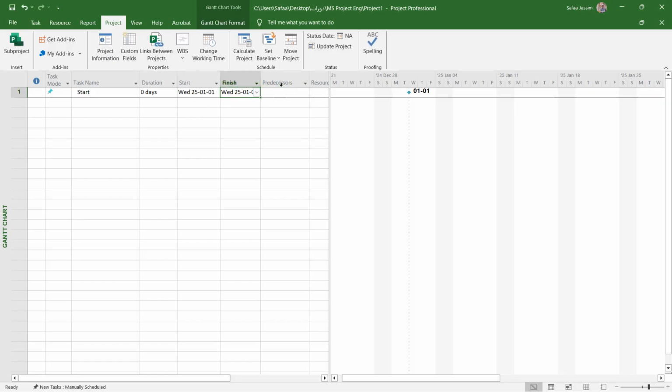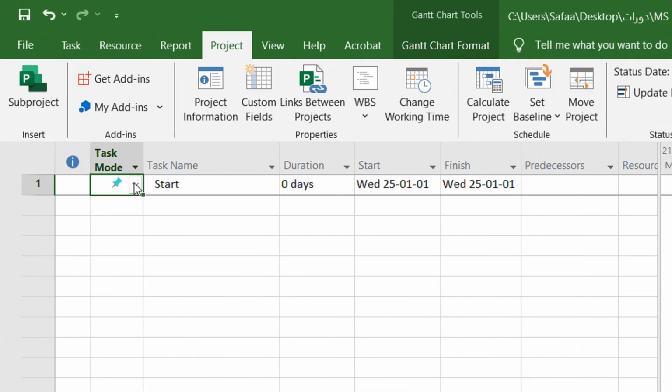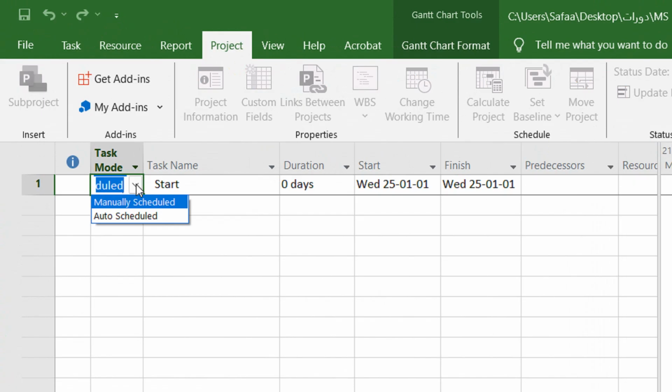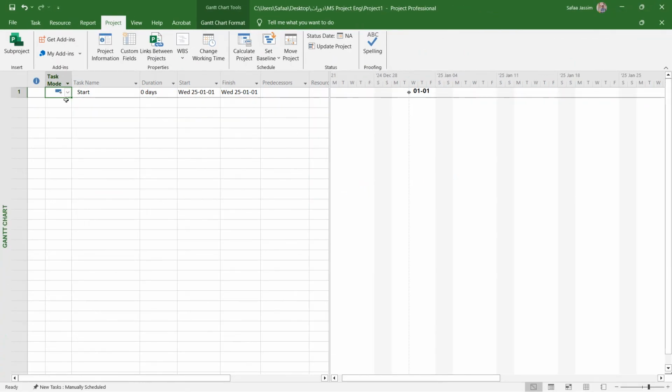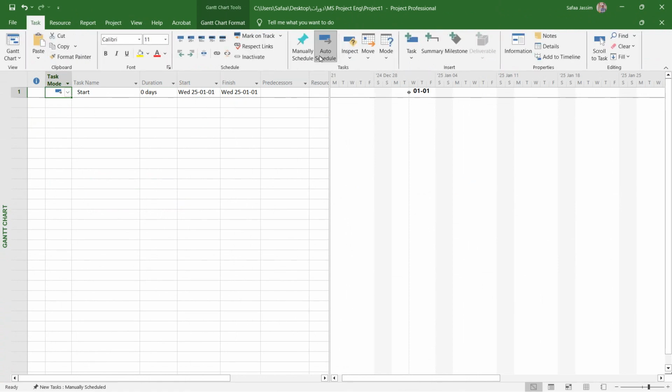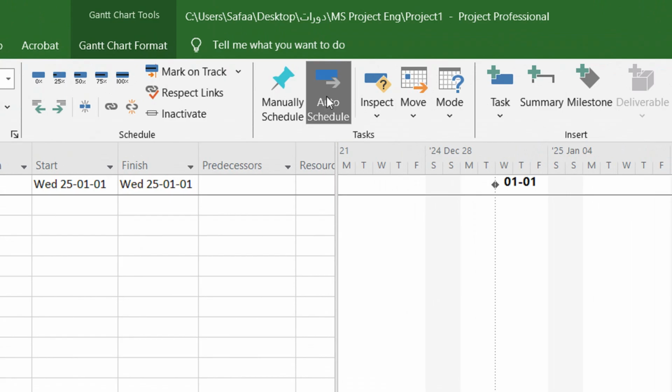Okay. Now the other column here is the relationships, and now we don't have relationships for this task. We are going to discuss the relationships in the next video. Now, as you can see, the task mode for this task is manual. You can change it directly from this combo box from manually scheduled to auto schedule. Okay, as you can see, the icon changed to auto schedule, or you can select this task and go to the task tab, then change the schedule to auto here.